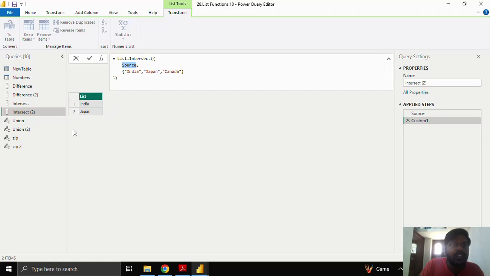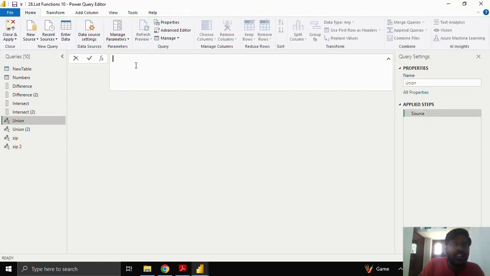Let us move on to the other function, which is List.Union. List.Union helps us to union multiple lists. I'll give an example. I'll create a list.